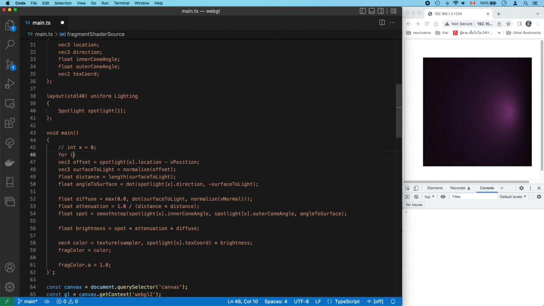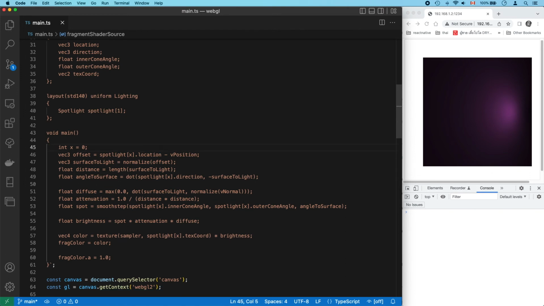And of course, this is a problem for us, because for our lighting calculation, we're going to want to iterate over our Spotlight instances, and now we can't, not easily at least. So let's see what we can do to fix things.